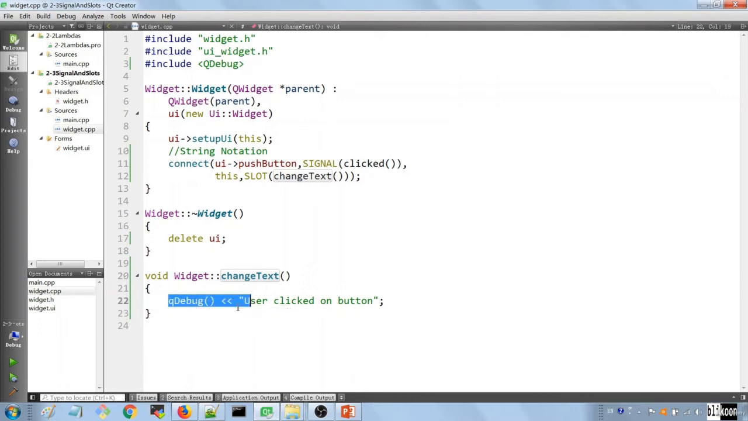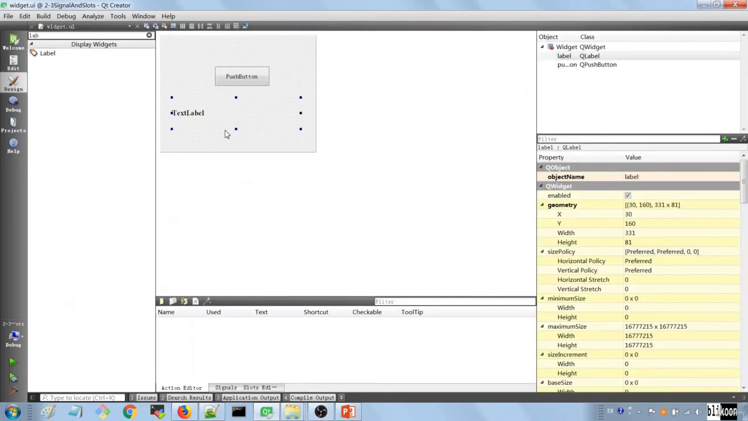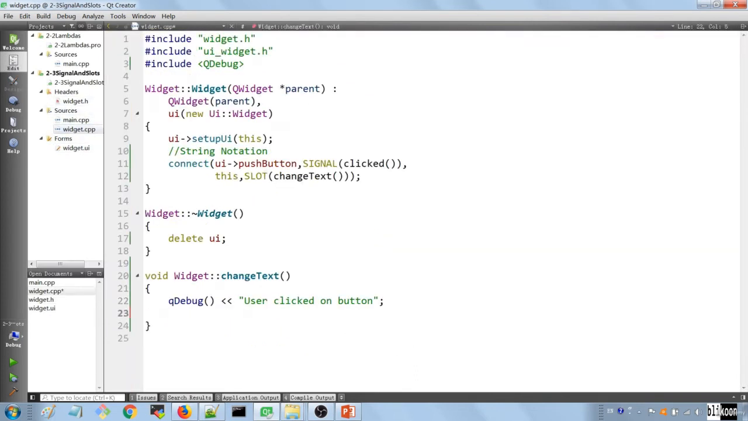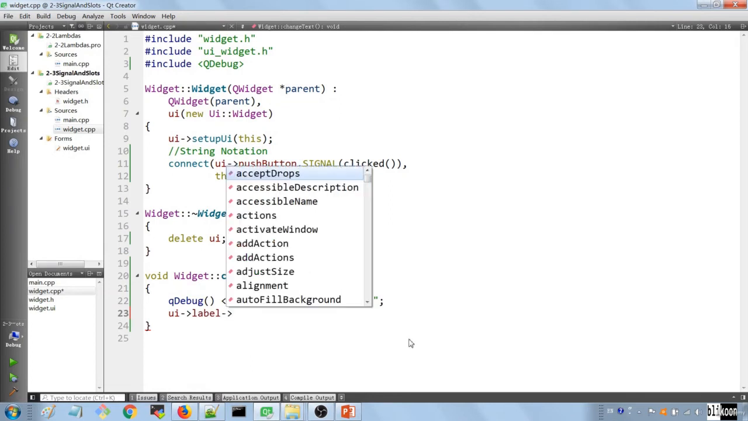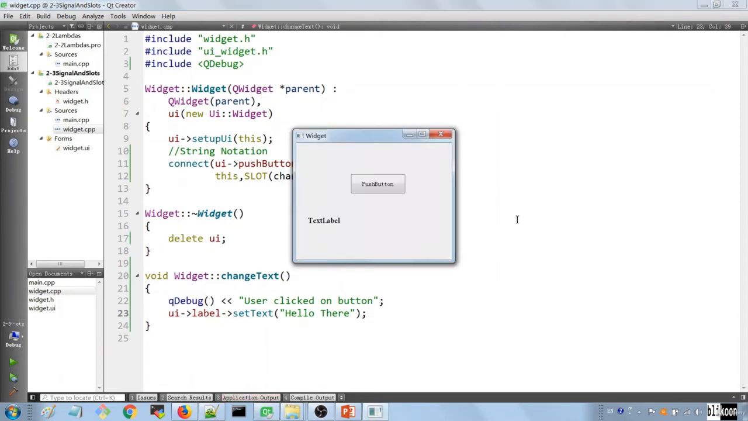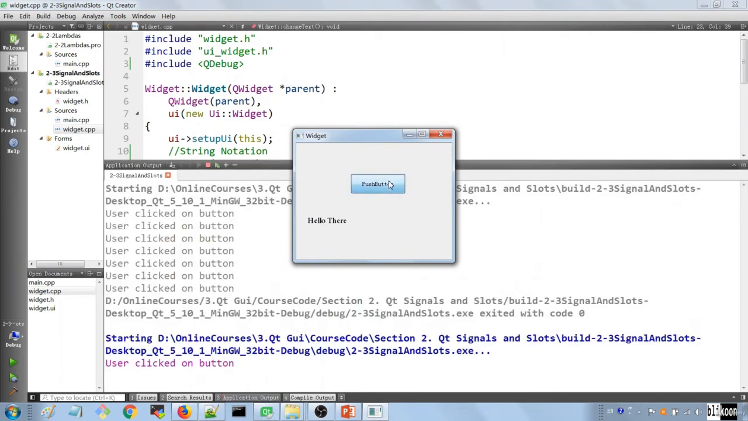And it's really not that hard to do. The component we want to affect is the label that we defined right here. Okay, so we go back to the CPP file and say ui->label->setText. We want to change the text on that label, and we're going to say hello there. So let's run the application again. And when you click on the button, hello there. Okay, so it's showing the message that we specified.